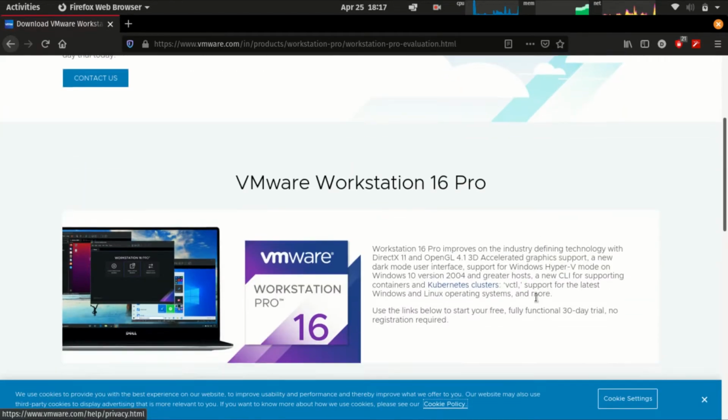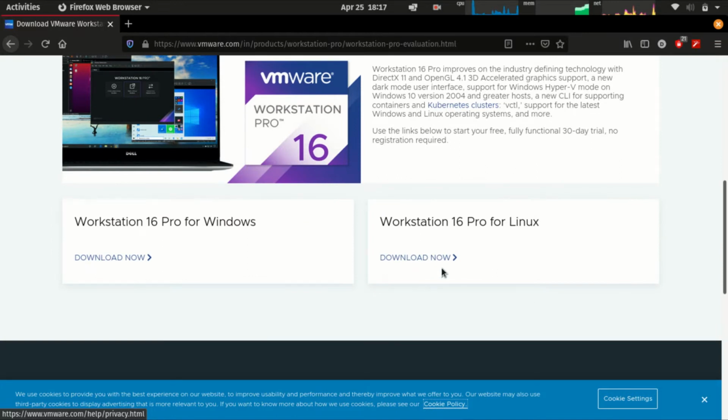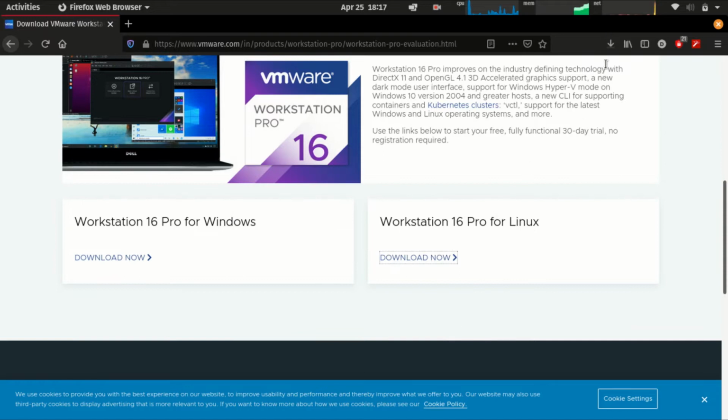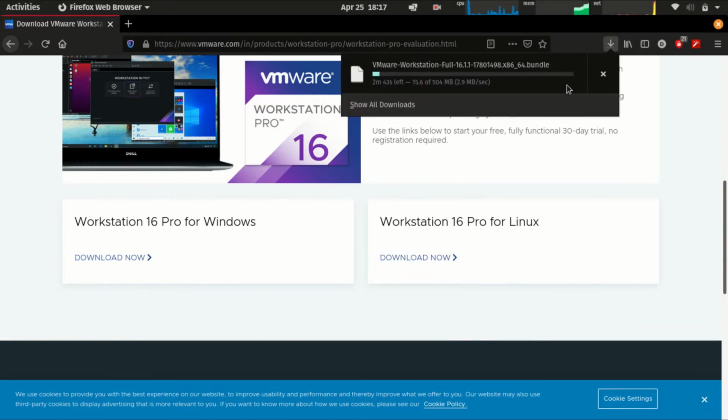On this link we can find the download options for Windows and Linux. So as I'm going to install it in Linux, I'm going to download it for the Linux machine. Click on this download button and the download starts. So now we have to wait for the download to finish. As you can see, we are done with the download.